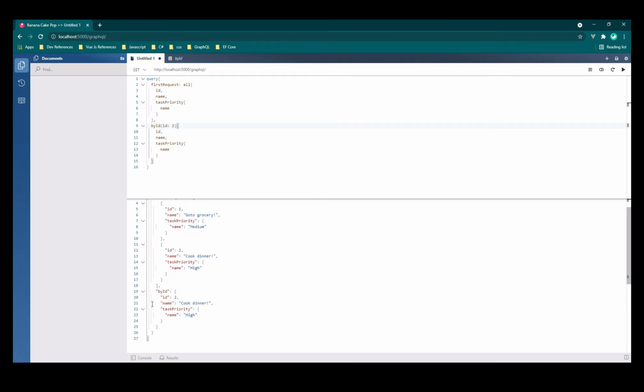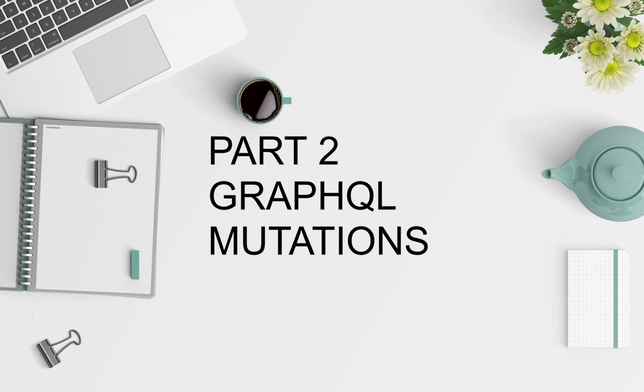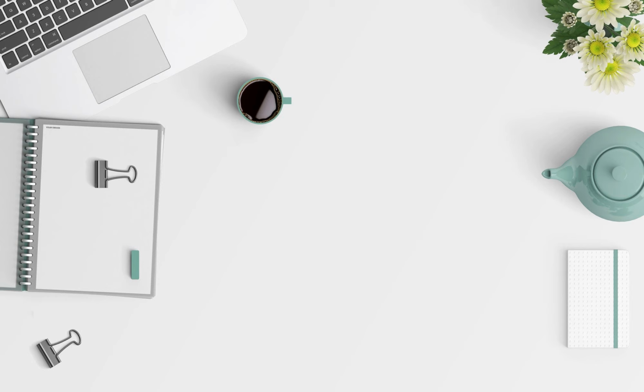So seems our query setup is complete. For our part 2, we'll be creating the mutations for our GraphQL. So kindly stay tuned.